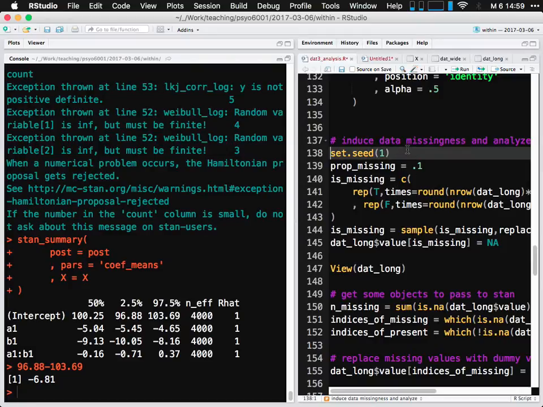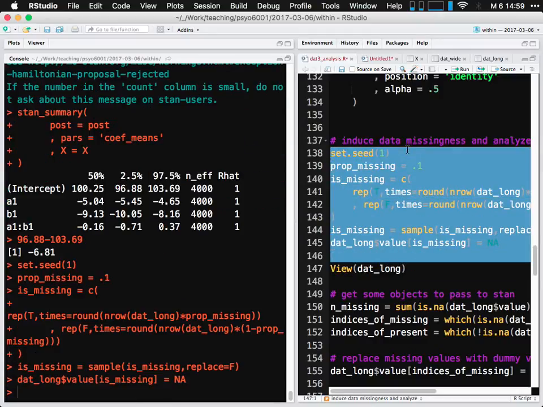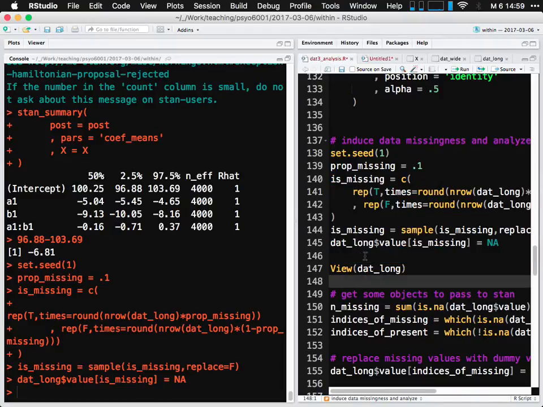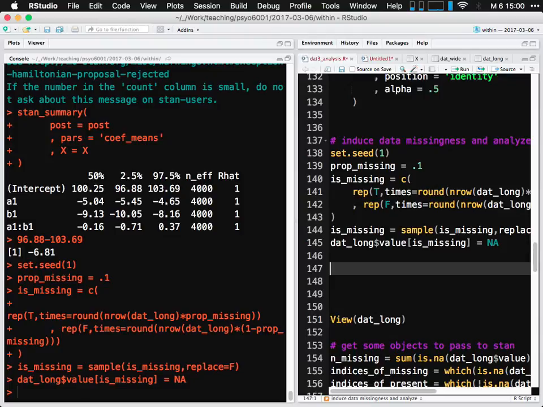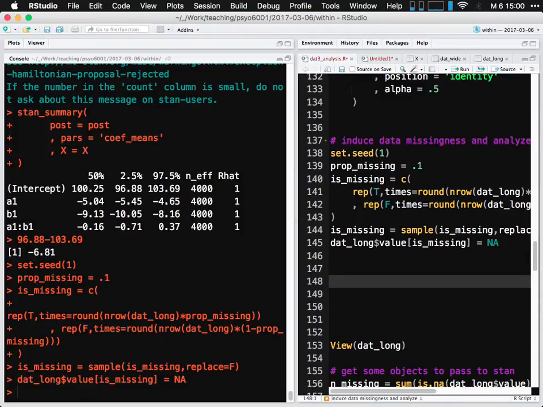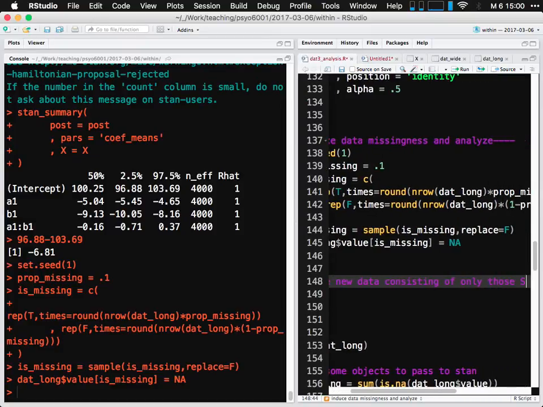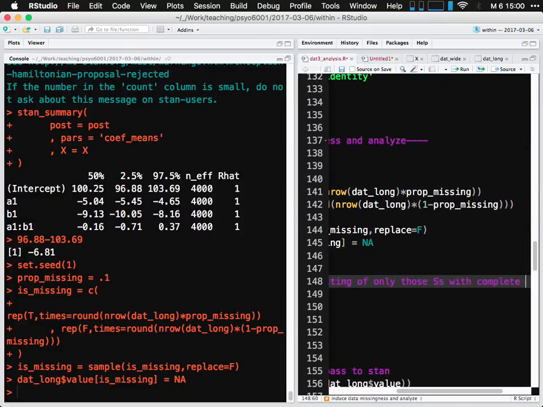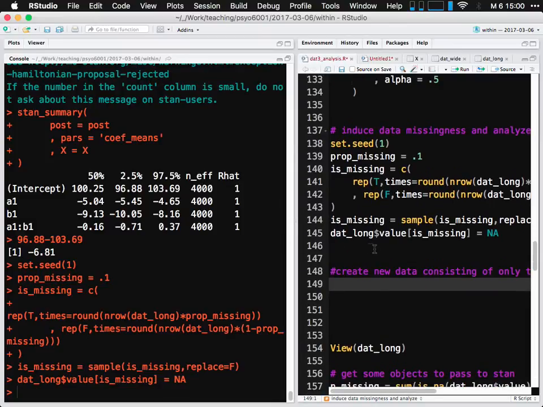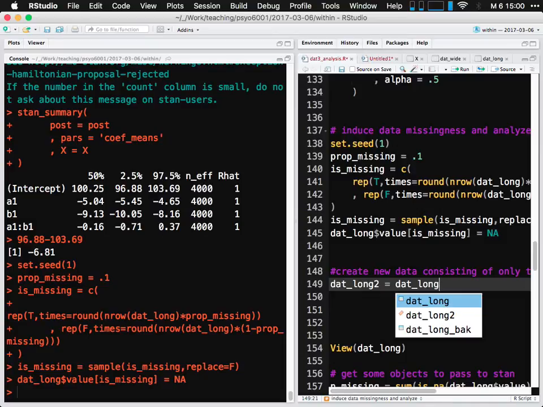Okay, so let's actually now retoss. I'm going to create a section that creates new data consisting of only those subjects with complete data. So dat long2 equals dat long. I only want a certain subset of rows.